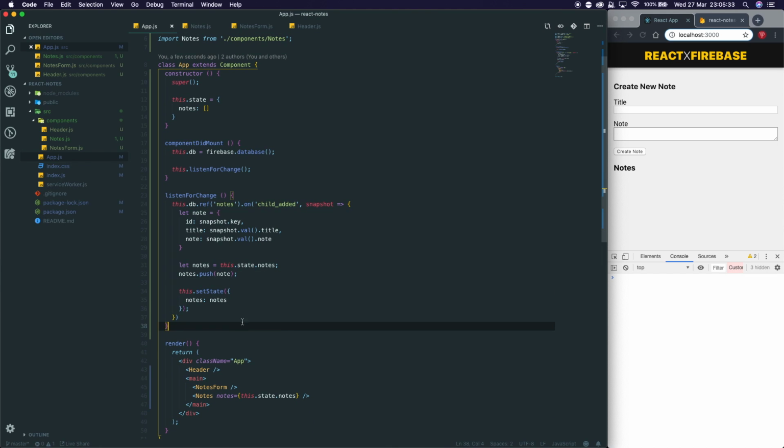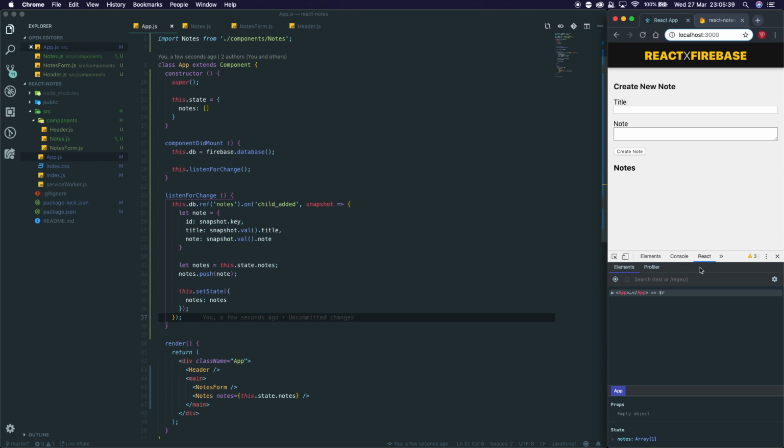And now we do have those notes. So if we hit save and we go to our React DevTools, as you can see, we have this notes array, which actually has our one note, which was there before, which we already added. So now if we create a new one, watch this array here. So I'm going to just minimize that part.